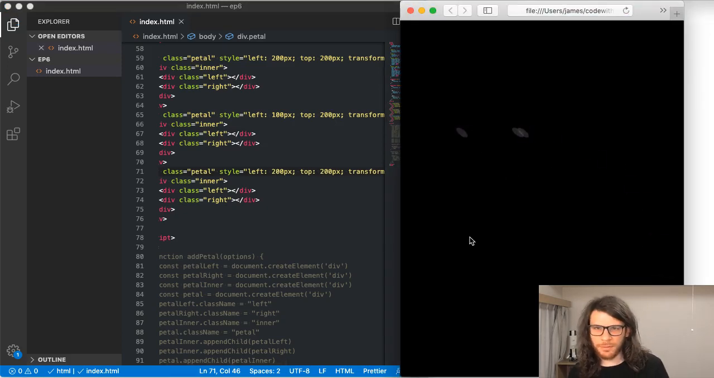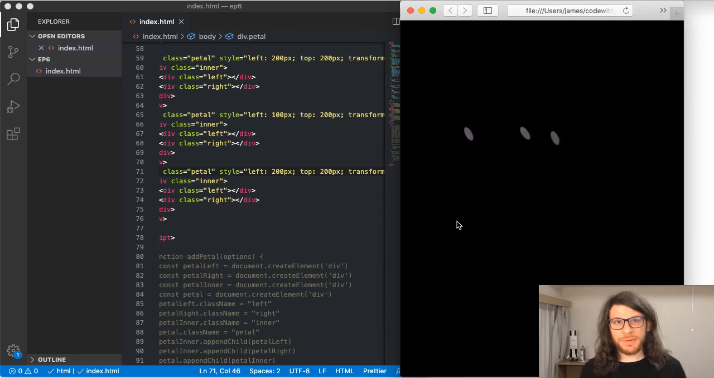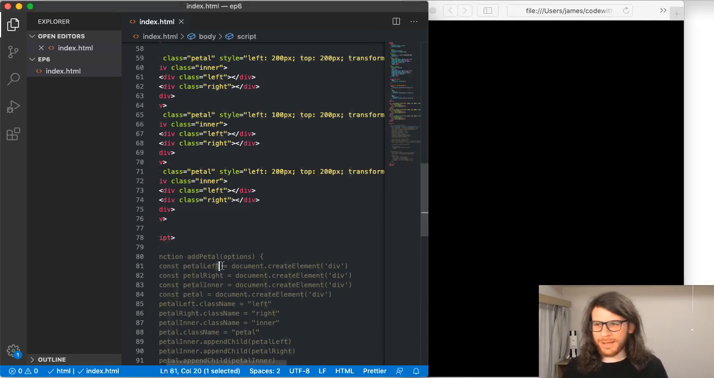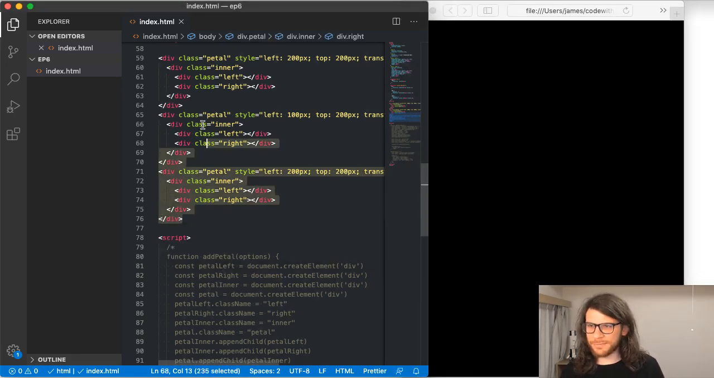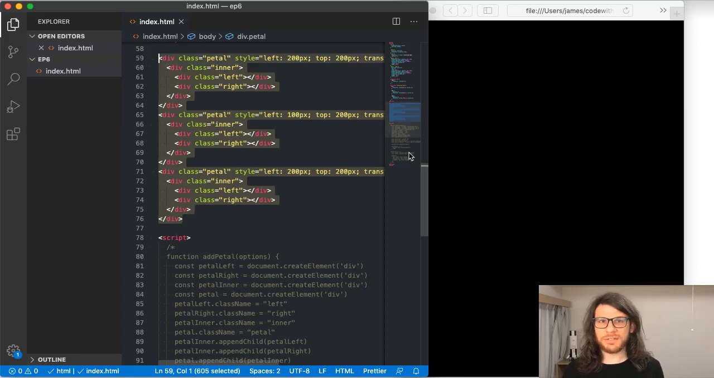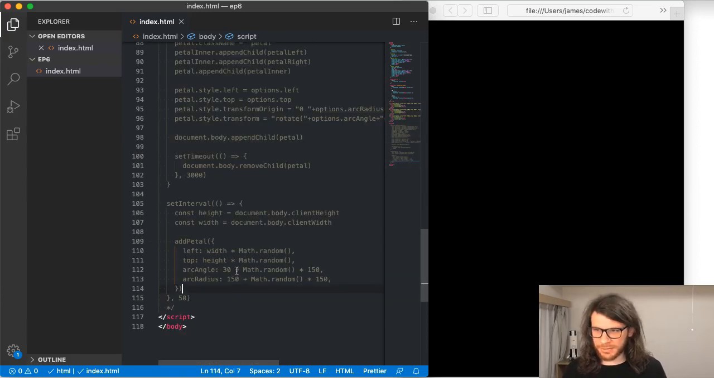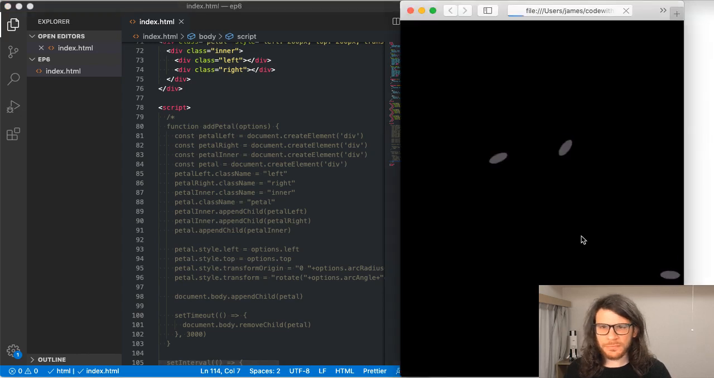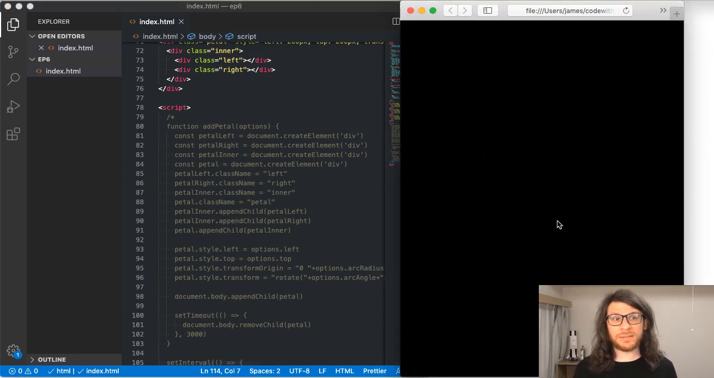Okay, there we go. One thing you'll notice about doing it this way, when I add these divs as raw HTML instead of adding them with this script here, is that they are all added at the same time. All the animations start at the same time, and all the animations stop at the same time. And the other thing is that there are only 3 divs, so there are only 3 petals and then it ends.